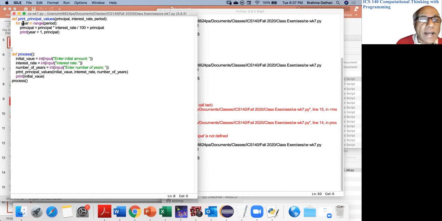For example, I have a local variable here, year, right? Yes. I chose that. There could be any year here. No problem. There is no conflict. So that is one of the advantages of using functions. We can develop functionalities independently without worrying about any kind of interference.